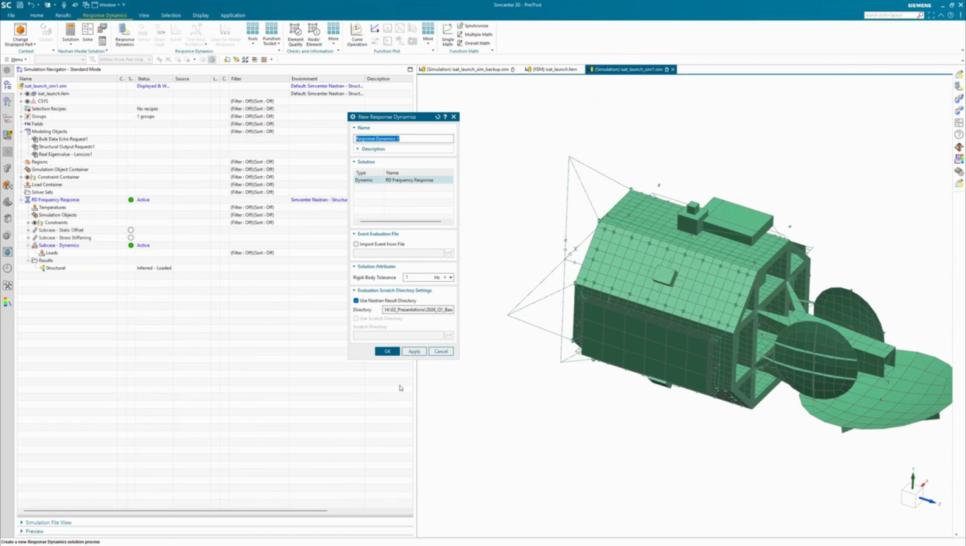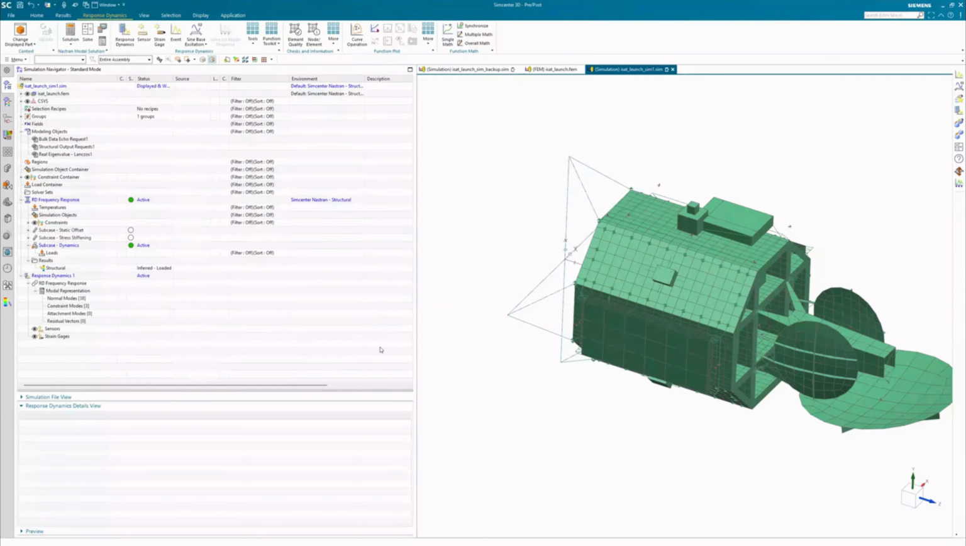If you have a model that has rigid body modes, depending on what real frequency they show up at, you may need to modify your rigid body tolerance. But since our model is fully constrained, we have no rigid body modes, so we'll just leave all of this as default. Once you create the modal model, it will generate a couple of new collectors for you. The first we'll look at here is the modal representation. So you'll see that it's pulled in these 38 normal modes as well as the 3 constraint modes calculated in the Solution 103 response dynamics solve.